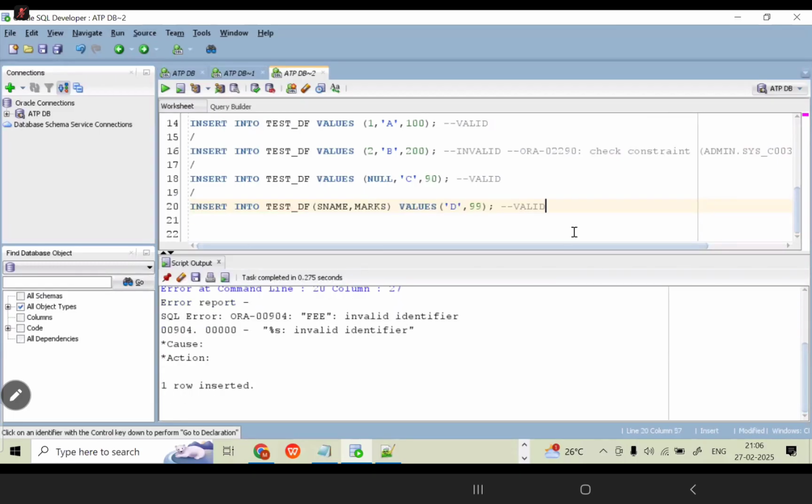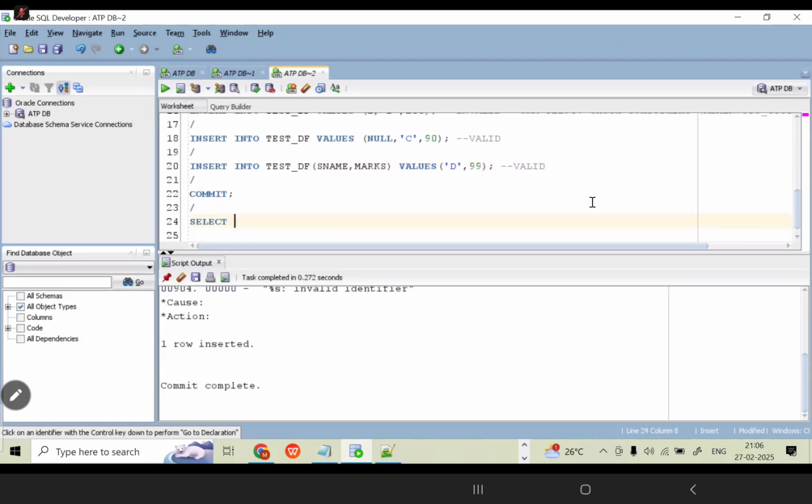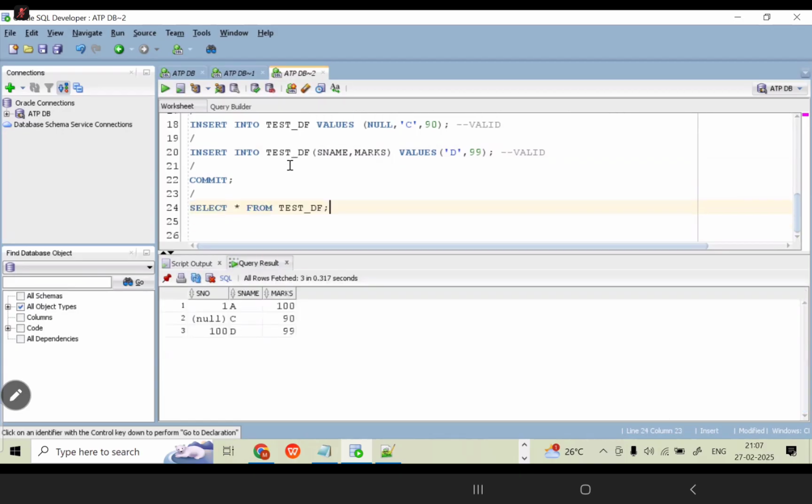Now here, just apply the commit and see the data. Go to your table, select star from. What is our table name? This is the table name only. Now you can see the data. For this third row, is it coming as the default value 100 or not? If you are missing any column, by default 100 is stored in that column. Is it clear up to this?